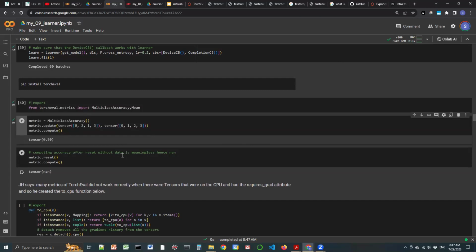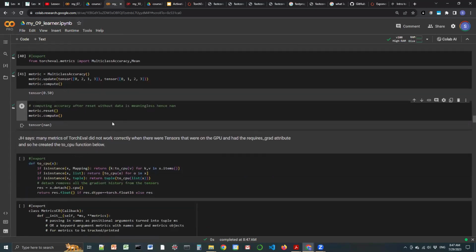Computing accuracy after a reset without data is meaningless, right? So you just reset the data and then you compute. It will obviously give you an NaN because you just reset the data. There's nothing in the metrics to compute, so it returns a NaN value.